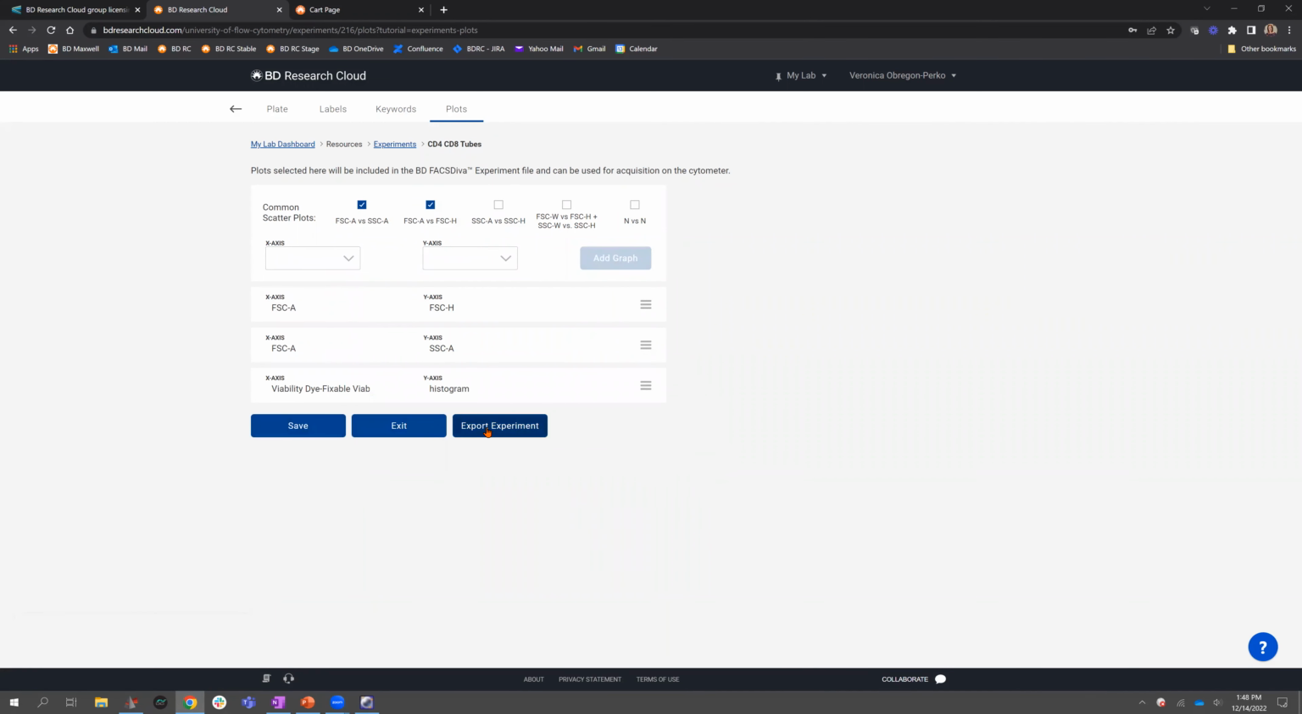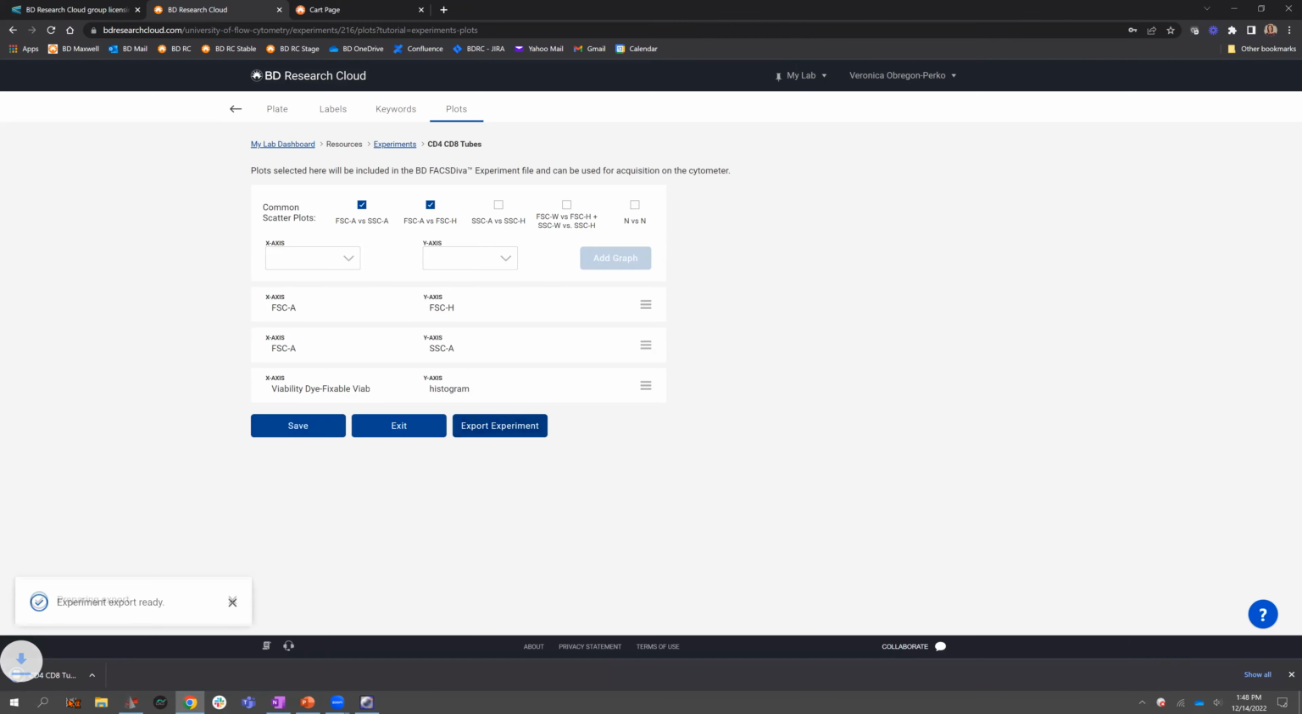Right now I have an opportunity to export it. Okay, so it's going to come as a zipped file. Now, how are you going to bring that into Diva? Well, I can show you quickly, right?